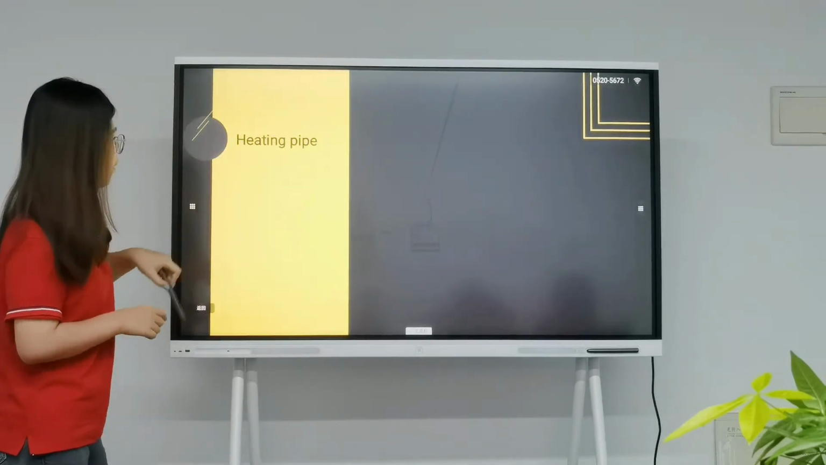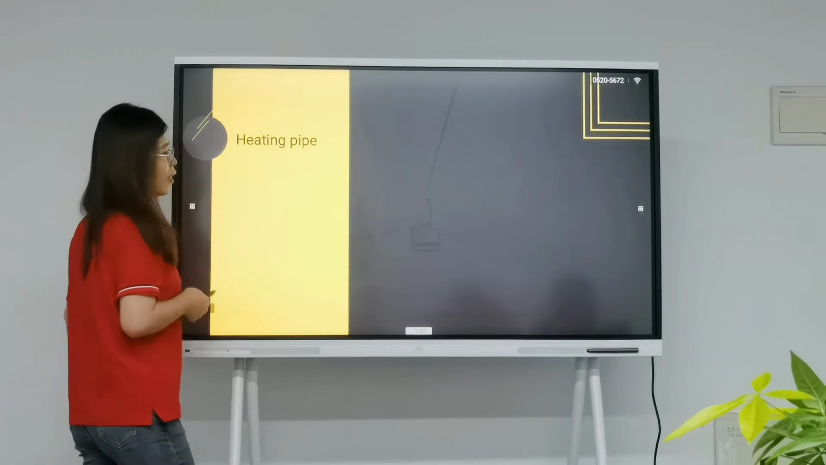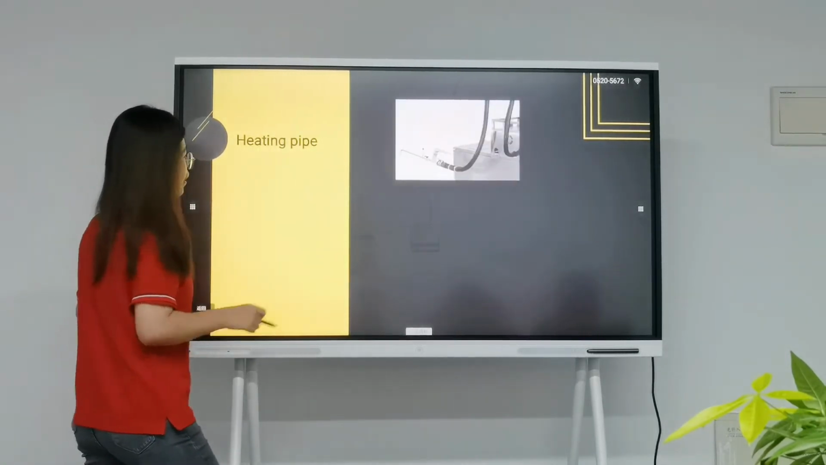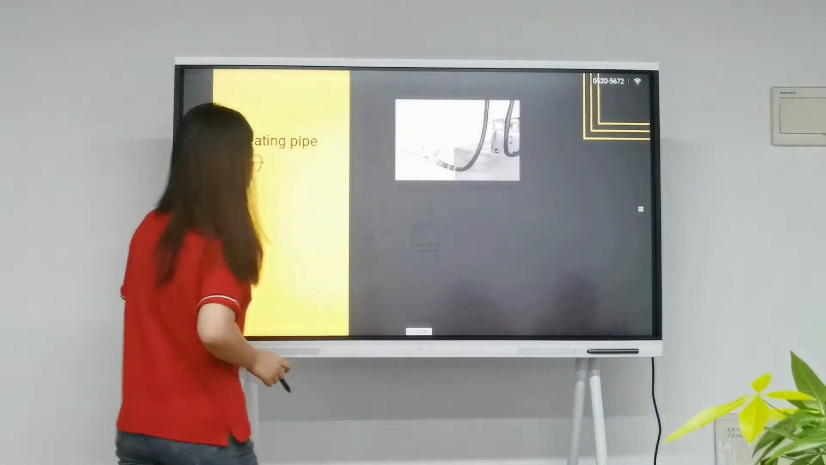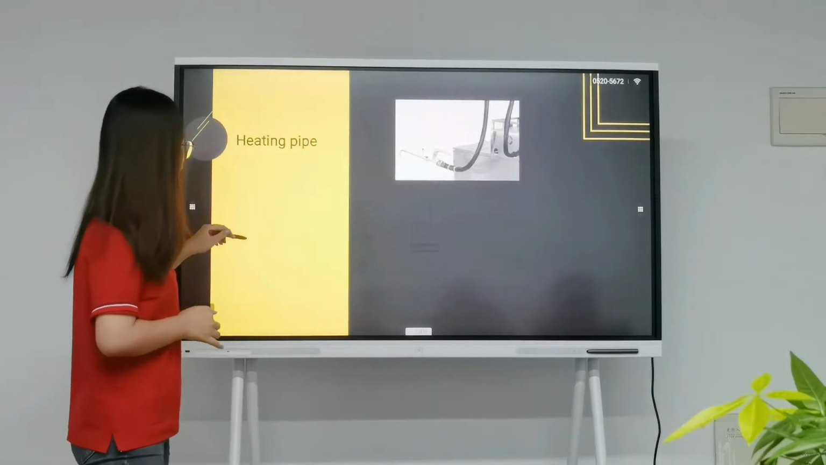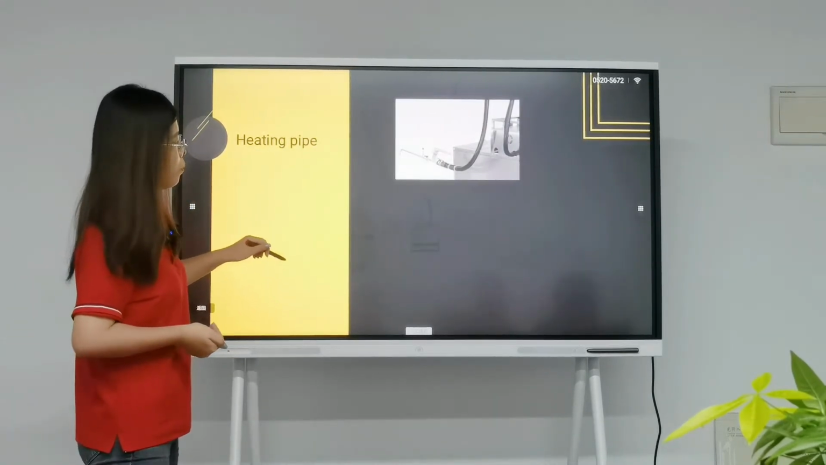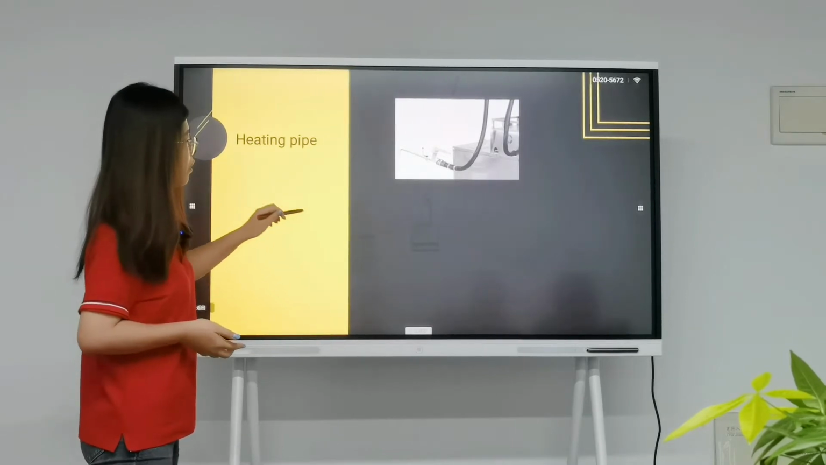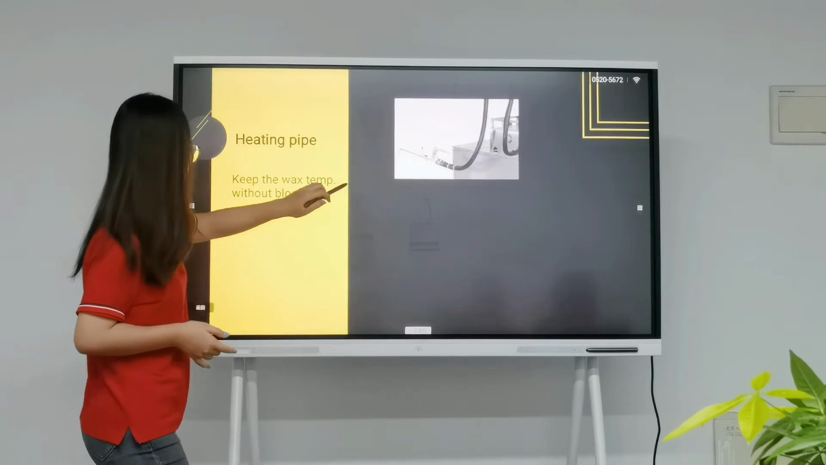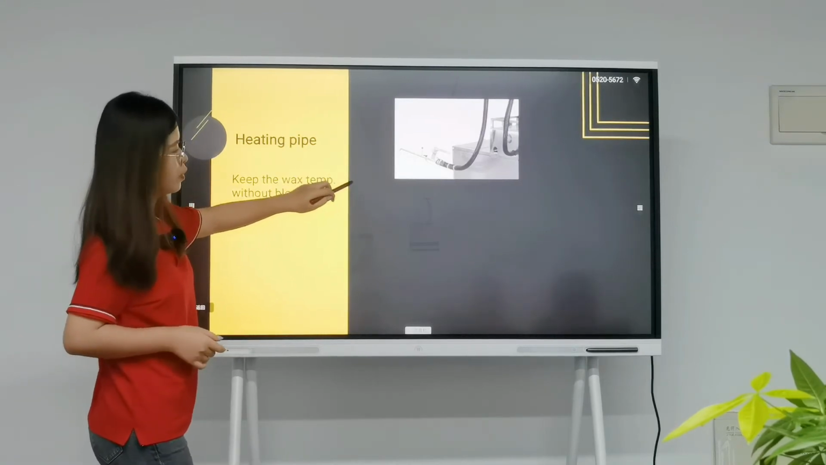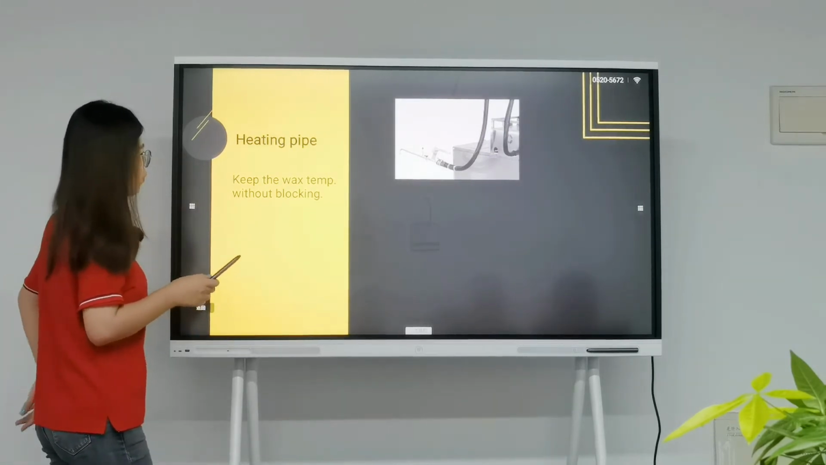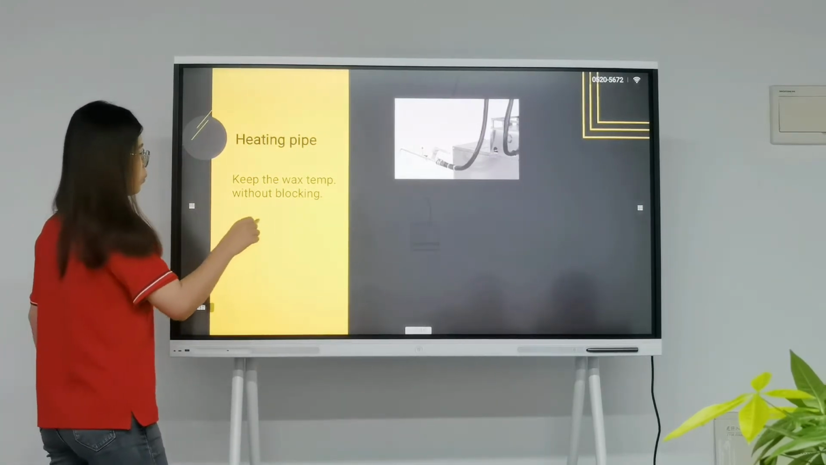And then is the heating pipe. Why do we set this heating pipe in our updated filling machine? We have a black heating pipe here. The wax and the fragrance can be contained in this pipe. We can heat the wax and keep the temperature and then fill. But by the way, the fragrance pipe cannot be heated. So with this heating pipe, we can keep the wax temperature without blocking.